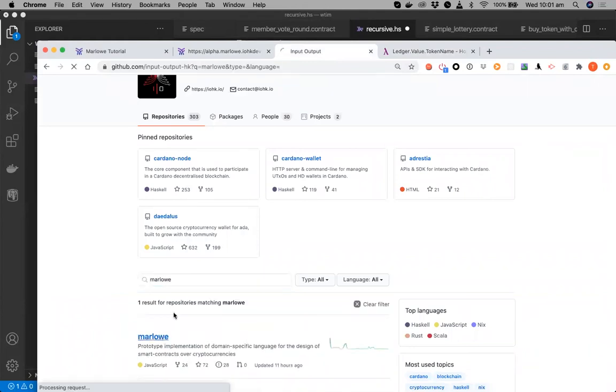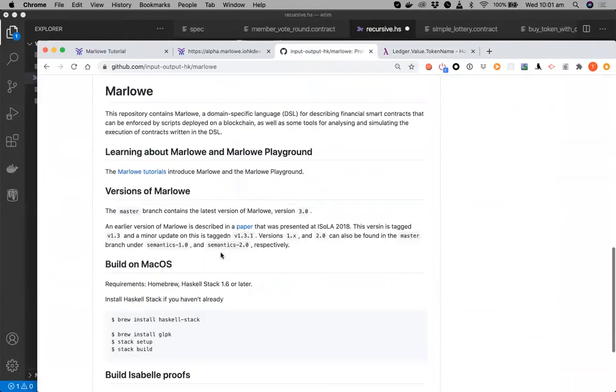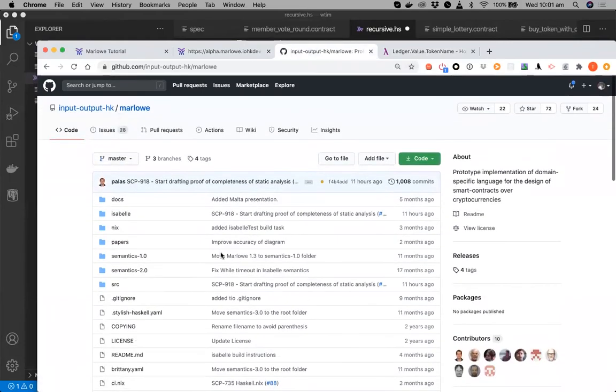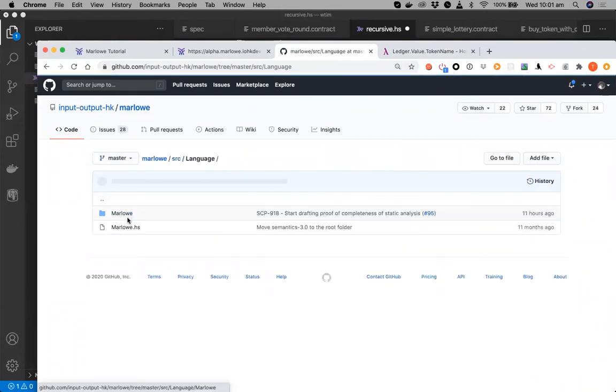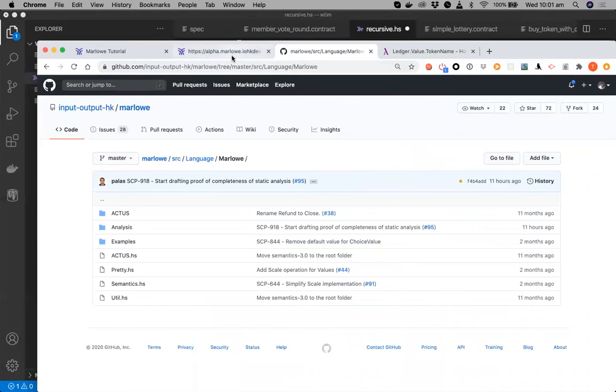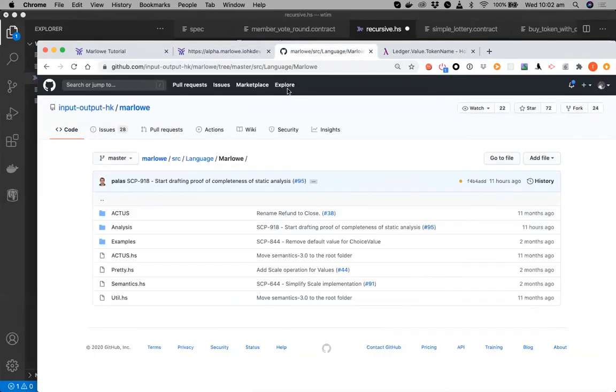And okay, so we've got this. Let me just see if I can find it. Language, Marlowe, and what was our error? Ledger value token name. Okay.